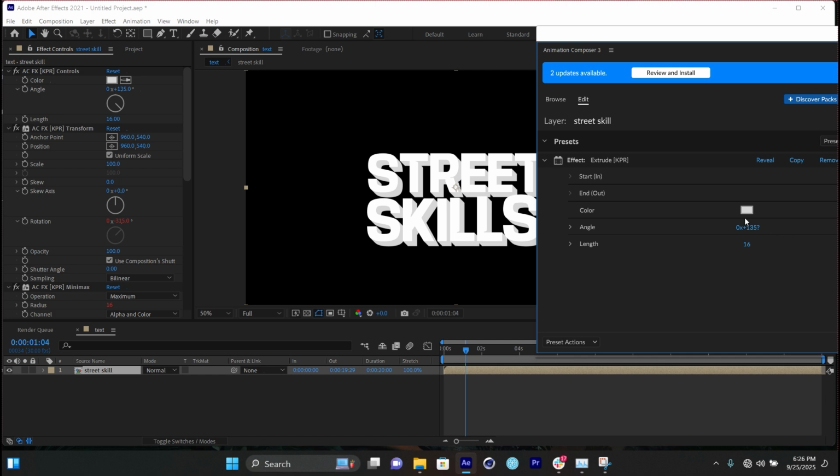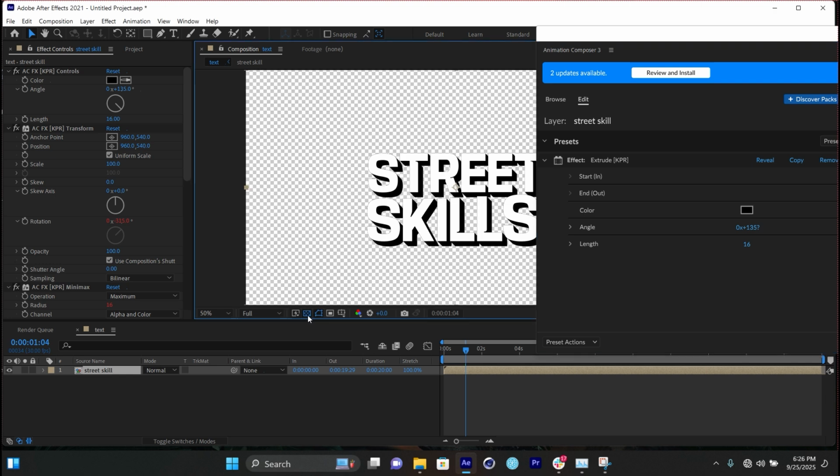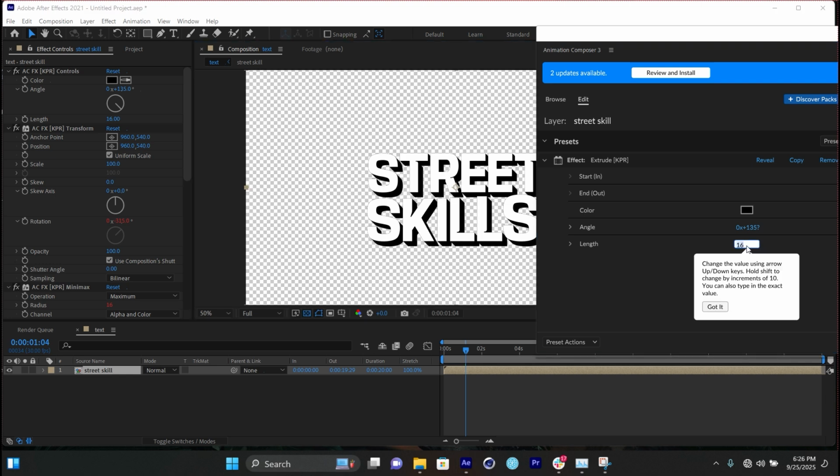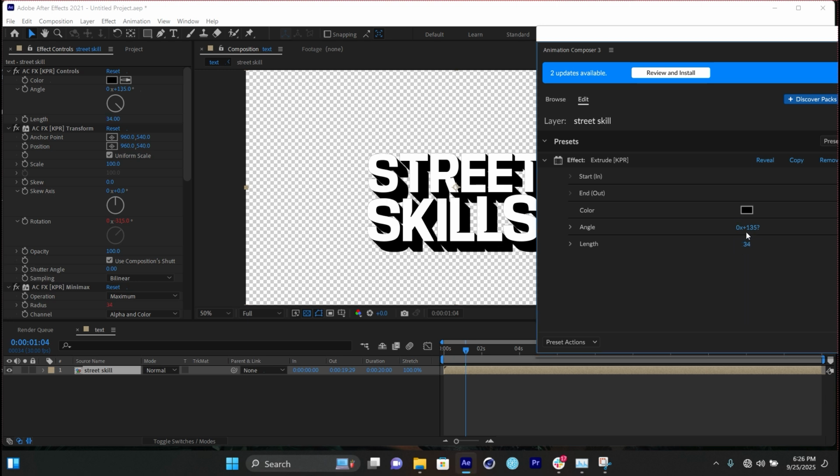So right now I'm changing the color from gray to black. The reason we are not seeing it is that our background color is black. So I need to toggle click on the transparency grid. I need to make some small adjustments over here. For the length I'm going for 34. And for the angle I'm going for 129. I think this is cool.